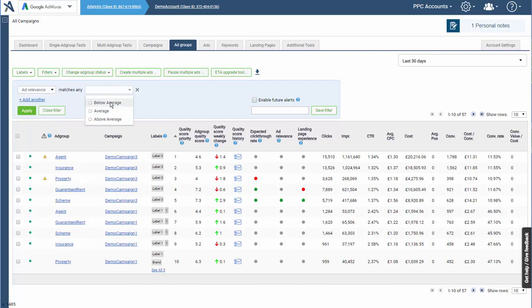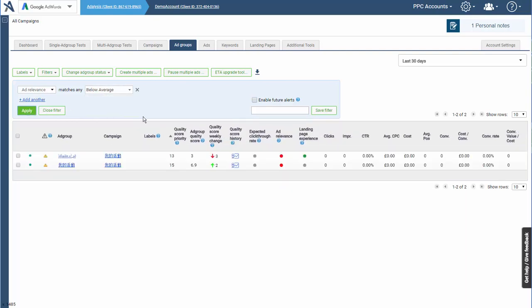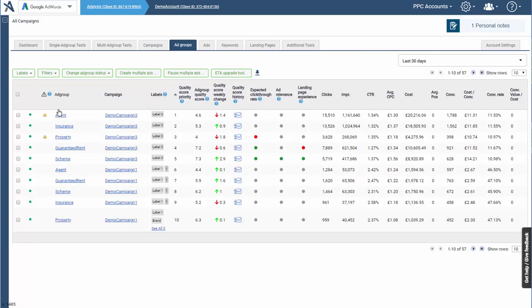Ad relevance is above average, and I can apply this. And then I can look at the keywords and ads in these two ad groups, and compare it to my below average ad groups and see what the differences are, because that'll give me an idea of what ads are getting above average ad relevance.